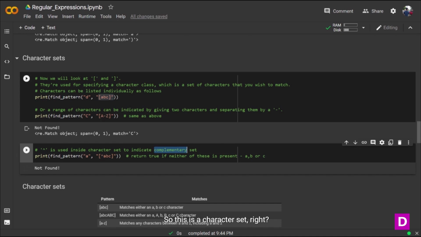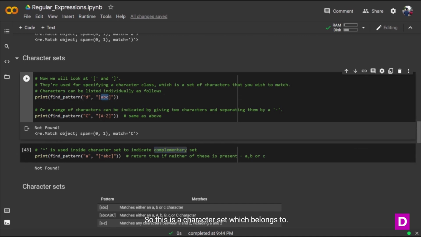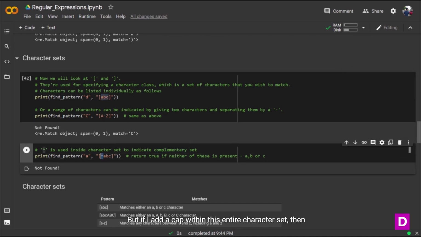So this is a character set, right? So this is a character set which belongs to, but if I add a cap within this entire character set, then it will try to find the characters which do not belong to this group. That's what the complementary means.